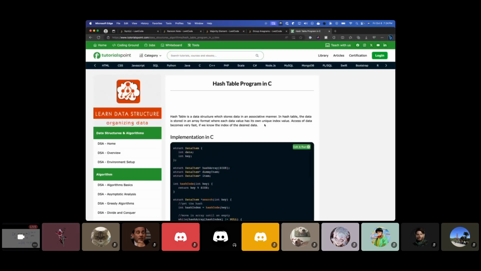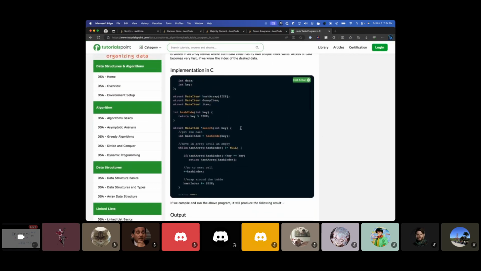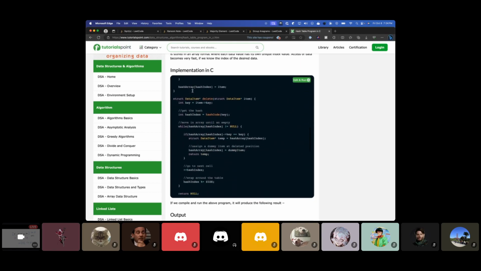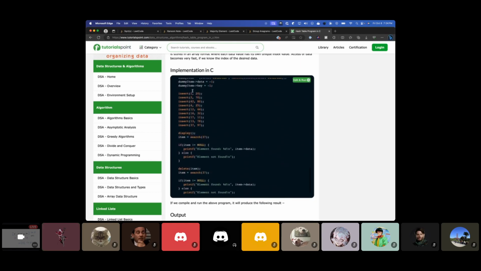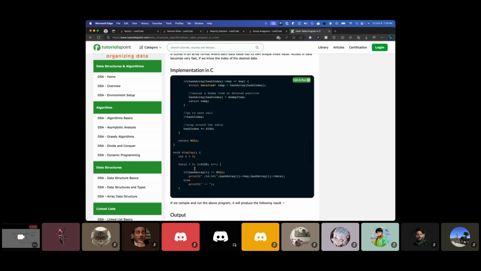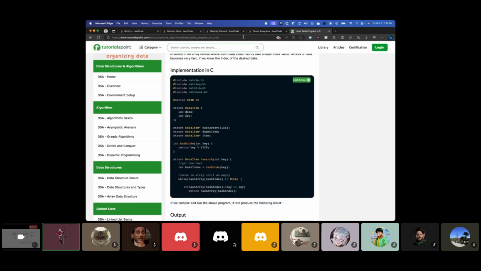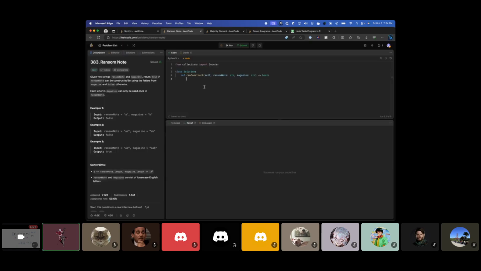Hash map in C. So if you wanted to make your own hash map, look at all this. Look at all these words. Look at all of this. Why would you do all of this from scratch? Right? When you can just use this. That's so much easier.